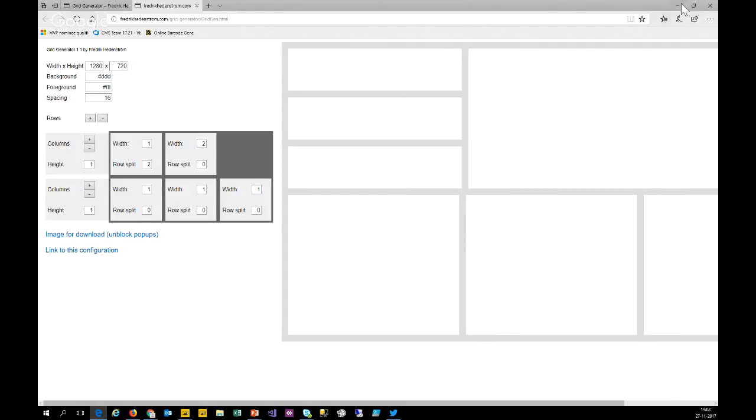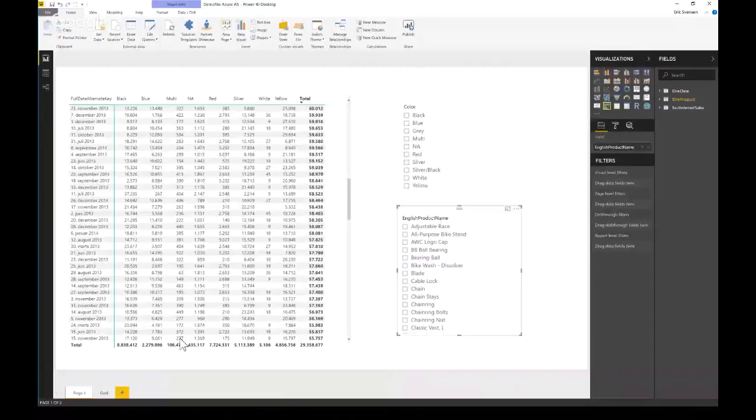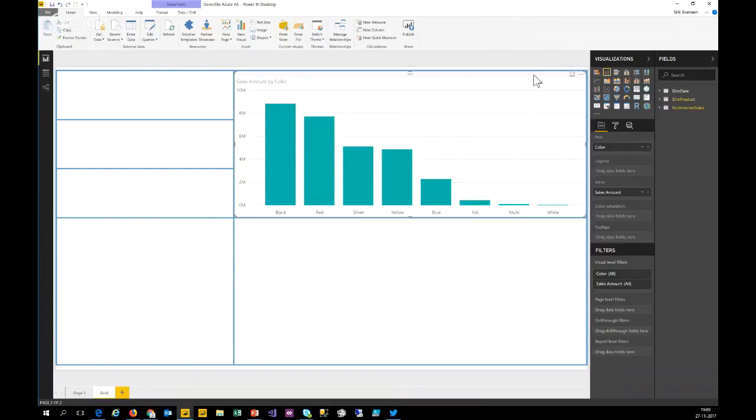And you download that picture, and then you can insert that in your page. So if we have this one, I have inserted as a page background this file. It gives me this grid. And when I place my visuals, it's much easier to place them within the grid.